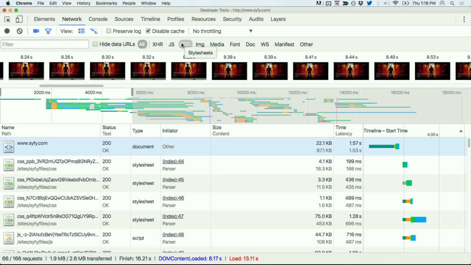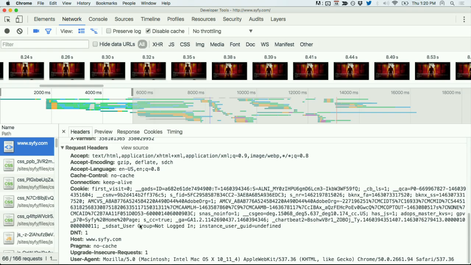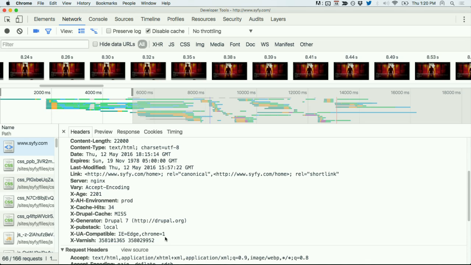You can filter, of course, by CSS, images. You can look at fonts right here. And if you click on stuff, you can pull up the HTTP headers right here. You can see if it's going through some type of content delivery system. You can also see if it's being cached by Varnish, which it really should be. So you can see the X Varnish cache right here. That means this is being pulled out of Varnish, which is awesome. That's what we want. That's a cool way to troubleshoot that.